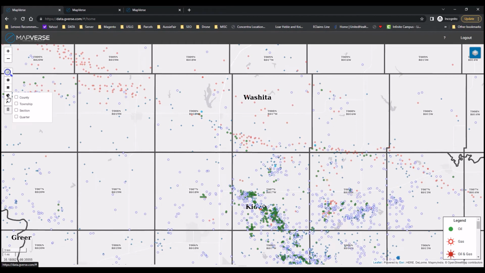I go ahead and select my land grid icon over here on the left hand side. I choose my township selection. And while holding down Control, I choose my first township. And then still holding down Control, I choose my second township.